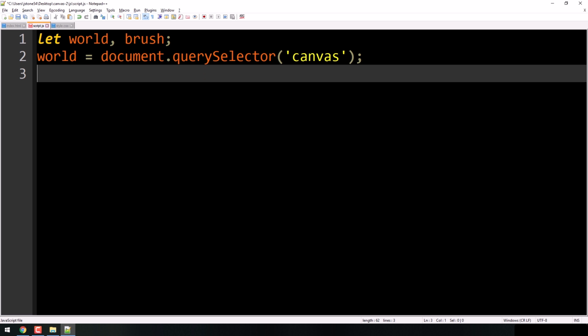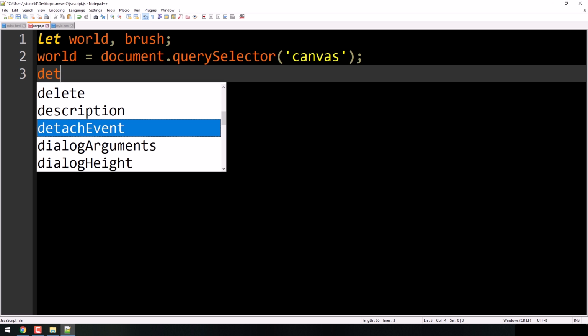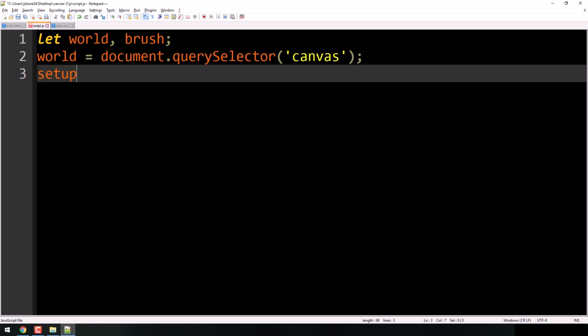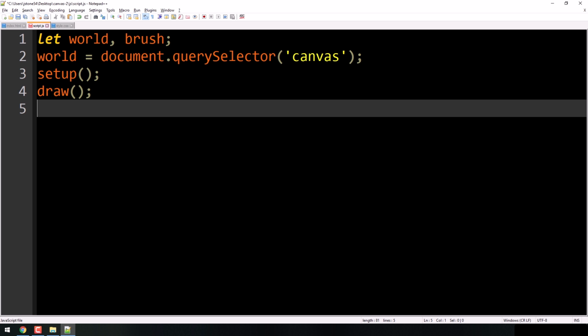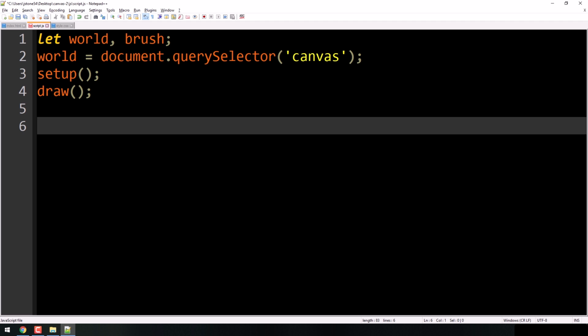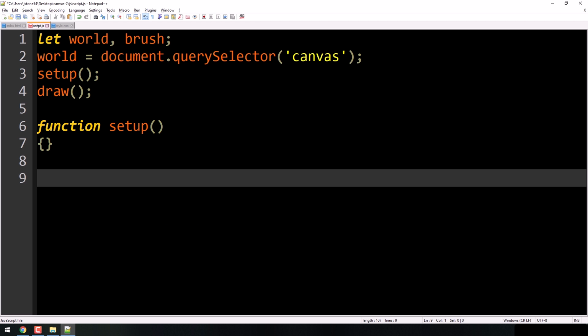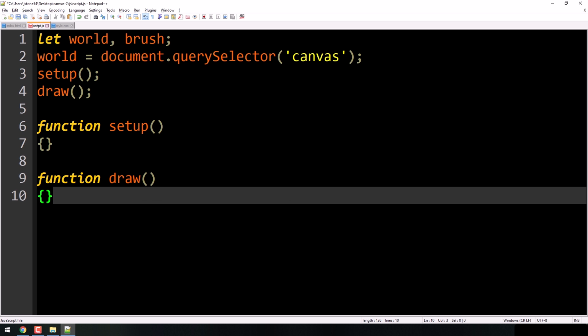And then if you remember last time, we had a setup function, and then we had the draw function that was our loop. So I'm going to call those two functions right now, even though they don't exist, because you'll forget. I do it all the time. Setup and draw. And again, you can call those whatever you want. That's what I prefer to name them, but it's fine. And then I'm going to make them real quick. Function setup, and then function draw. So this is kind of the skeleton of everything right here.